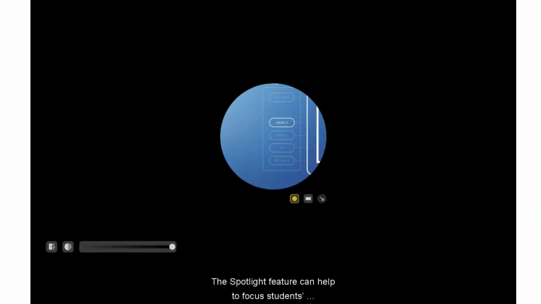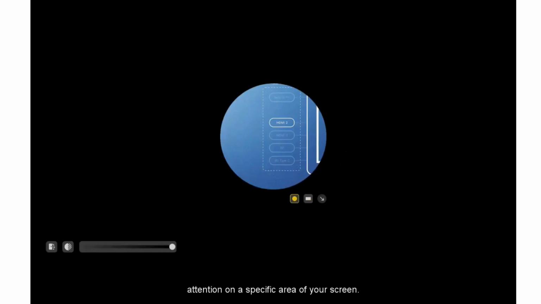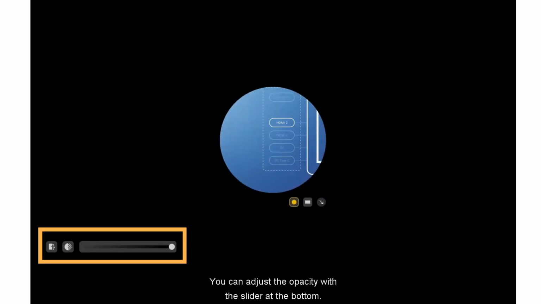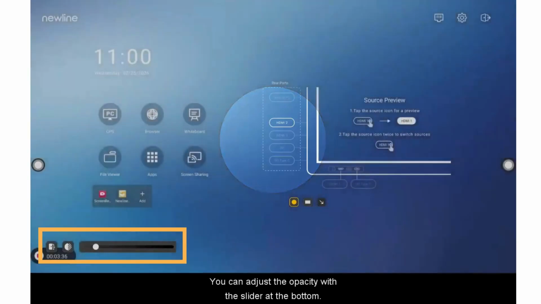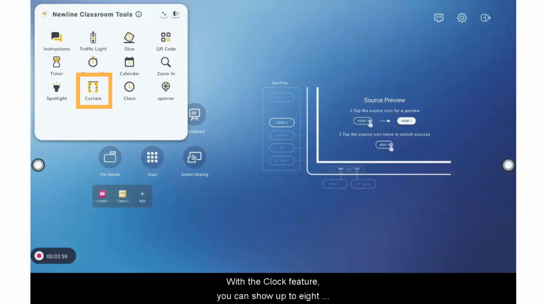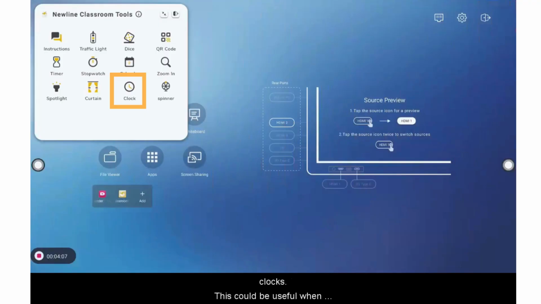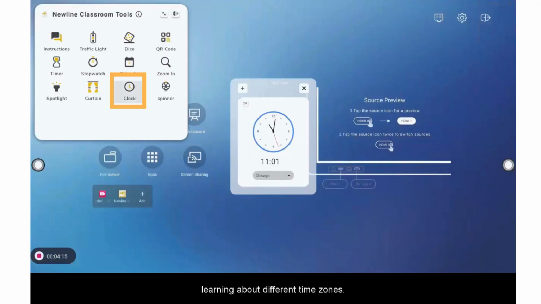The spotlight feature can help to focus students' attention on a specific area of your screen. You can adjust the opacity with the slider at the bottom. The curtain is just for fun, I think. With the clock feature, you can show up to 8 clocks. This could be useful when learning about different time zones.